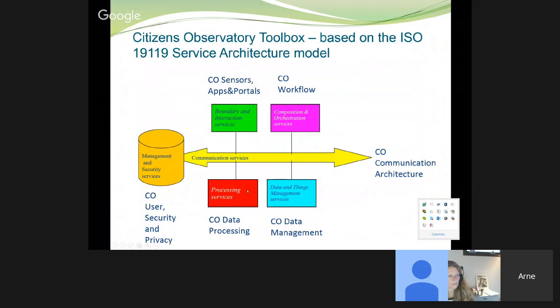We have the data and sensor management services, dealing with data management, where the main data model is residing. But they have a purpose of being processed, so the processing services are also related to this, and the workflow combination of various services with composition and orchestration services, and this is related again to communication management and security services. So all of these are elements that we need to look into when we talk about interoperability from a technical point of view.